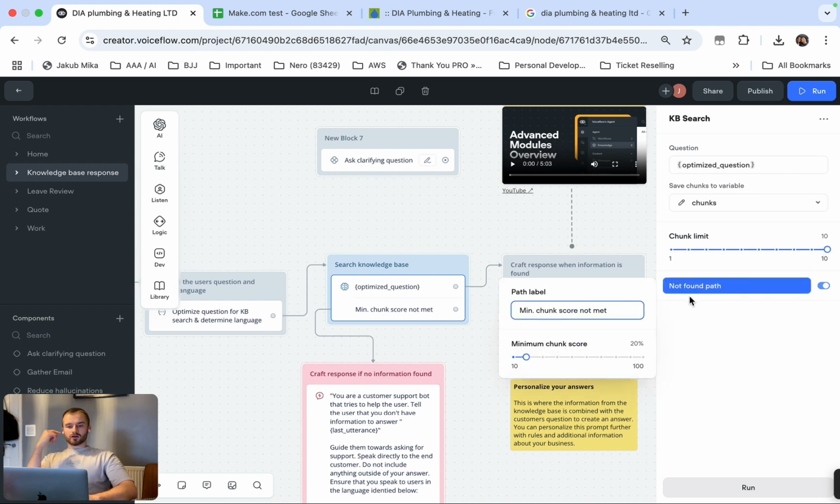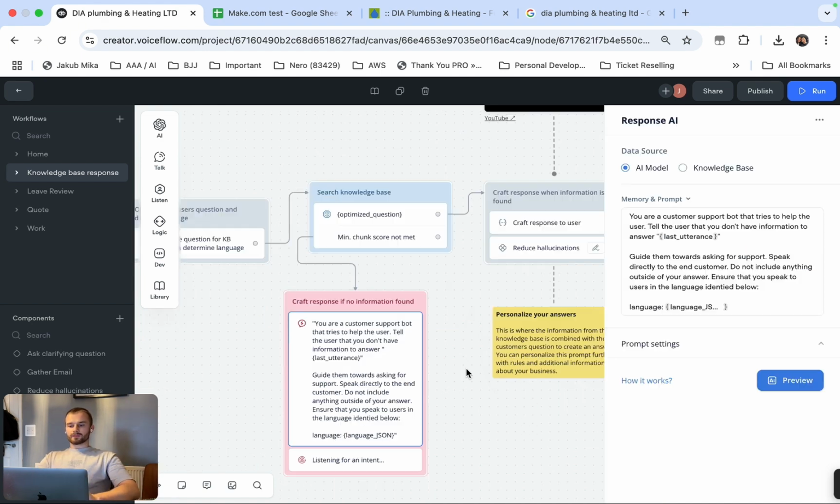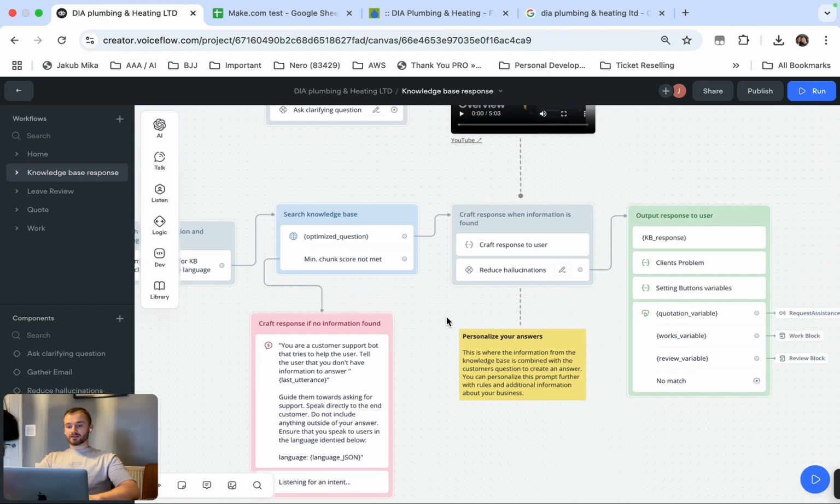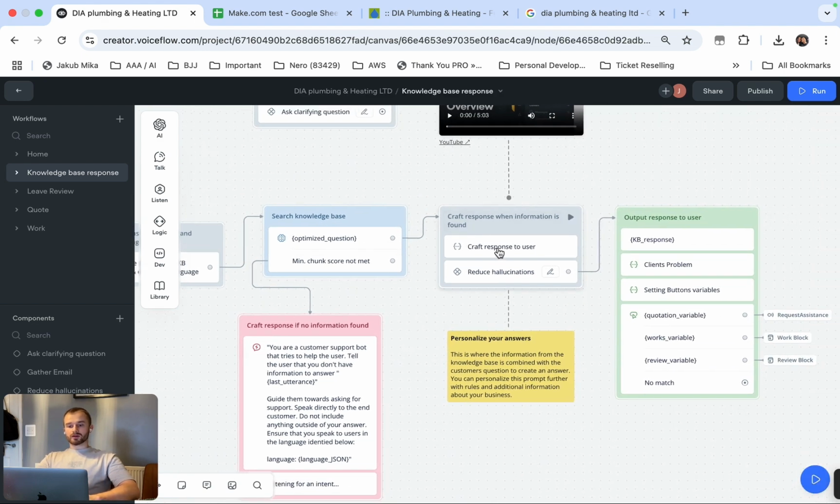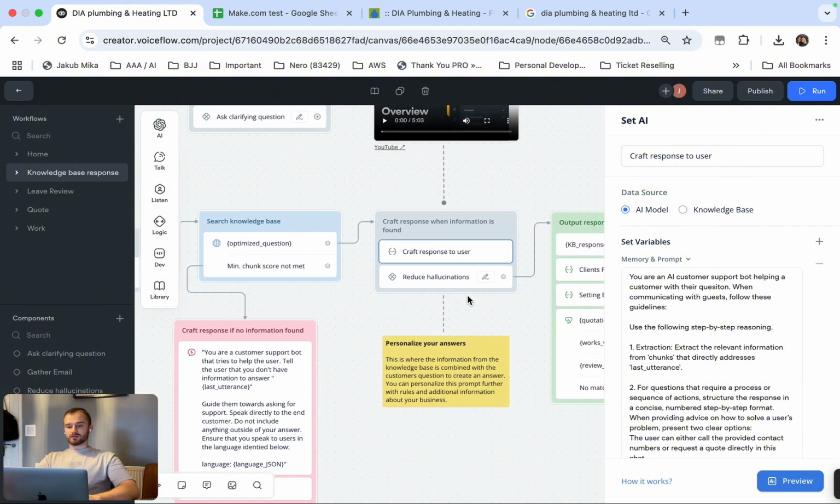There is something called no found path, and that means if all of these chunks don't meet the criteria, that means the question is not relatable to the business, for example. So it will basically ask, could you specify your question, or could you ask another question, because I don't really have the answer to that. But if it has the answer, it will go and create a message.